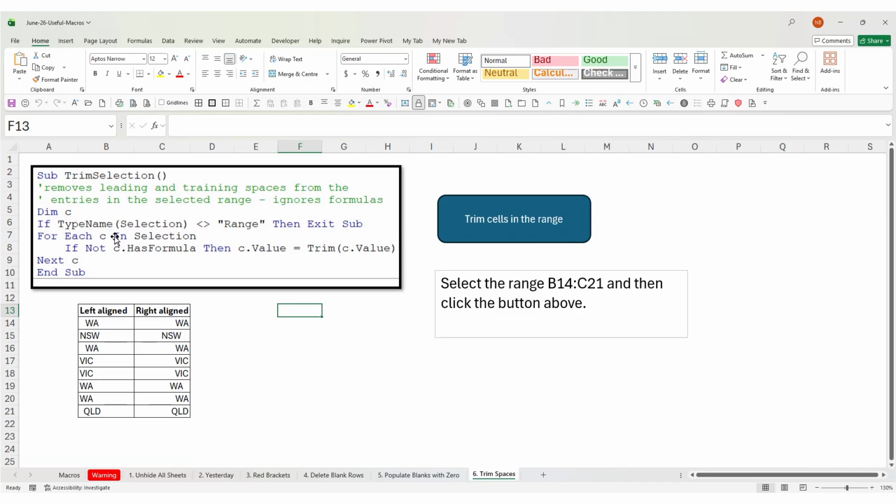This goes through every single cell in the range. In this range, we've got some spaces on the left and spaces on the right, and what we want to do is remove all of those spaces. Sometimes when you import data from other systems, there are extra spaces thrown in either at the start or the end that affect how useful the data is. Excel has a trim function, but so does VBA.